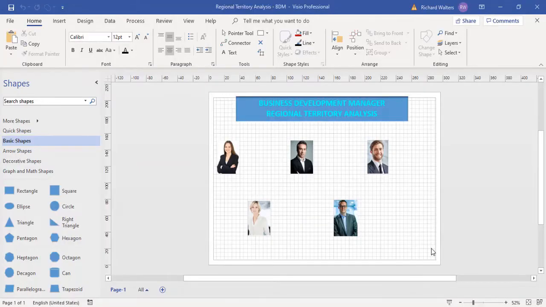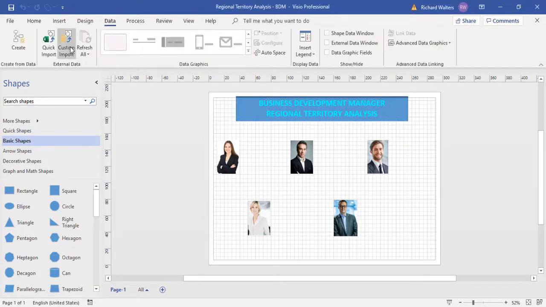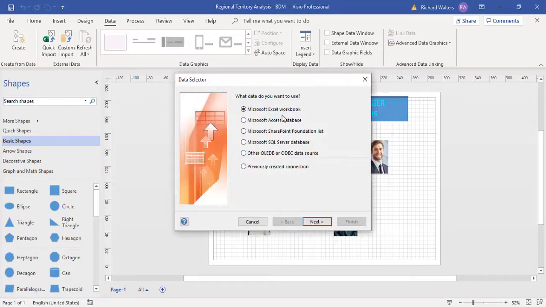In this training video, we're going to look at linking shapes to Excel data. So there's just some picture shapes in this diagram, which we're now going to link to an Excel data file. To do this, I'm going to go through the Data tab, do a custom import, an Excel file in this example.